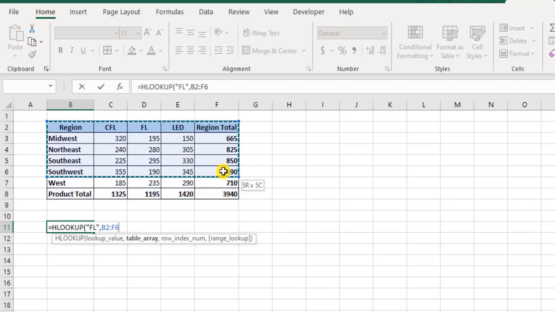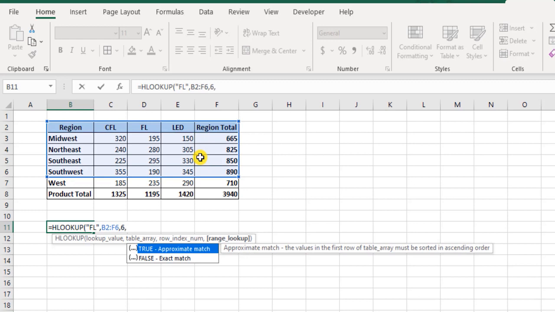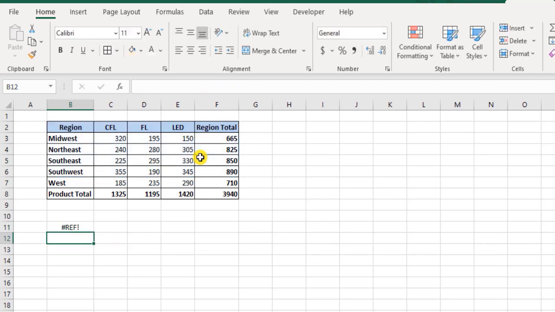Let's say I want to select for West. If this is the selection that I have, then West does not feature in this list, right? Because how many rows have we covered? 1, 2, 3, 4, 5. And West features in the 6th row and it's outside the range. Hence, it will return an error for you. Let me show you the error. If I select this and it asks for row index number, I select 6 and I want an exact match. Close the brackets. It gives a #REF error.